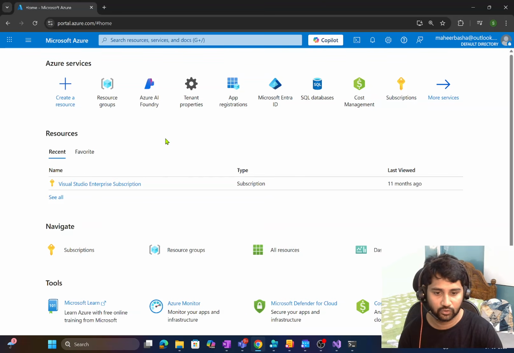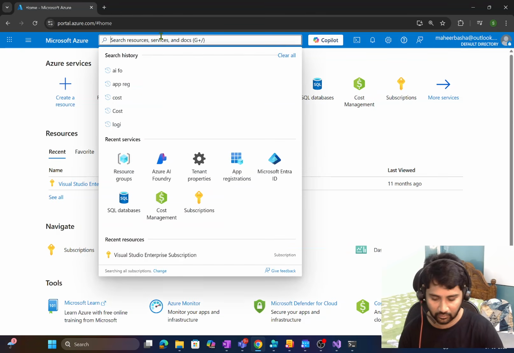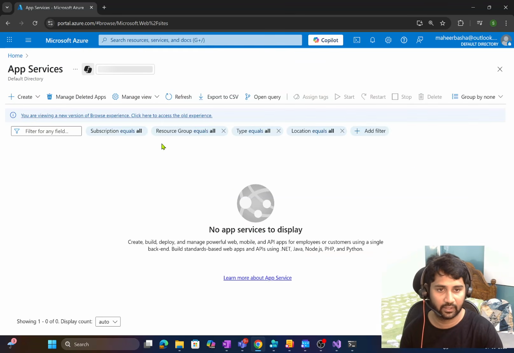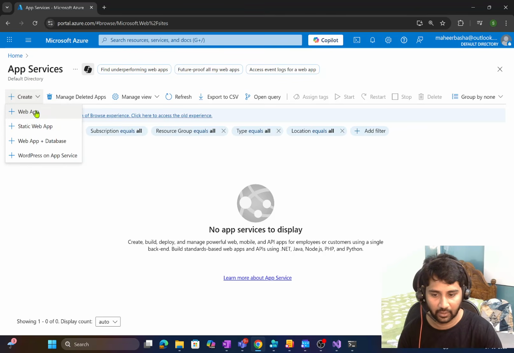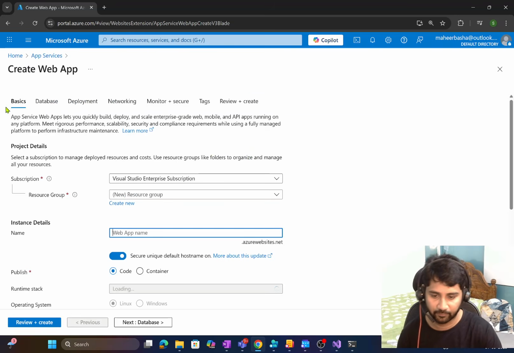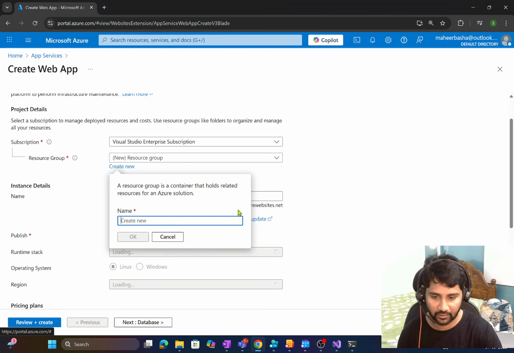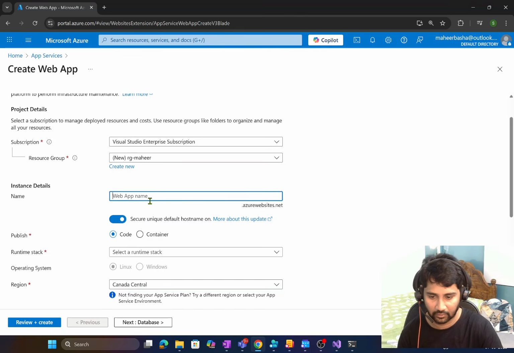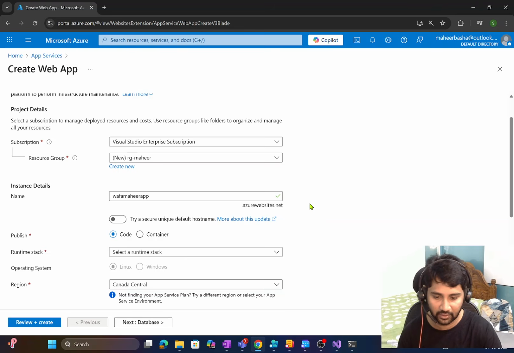Now navigate to your Azure portal and let's create an Azure Web App Resource, because that's the intention for us, to create a Web App Resource and deploy my application there. So I'm going there. So I will be creating a new resource group called rg-mahir. Okay, and I am saying okay to it, and a name of my, like, Wafa Mahir app, that is the web app name I want to give, and I will disable this so that my name looks exactly like wafamahirapp.azurewebsites.net.